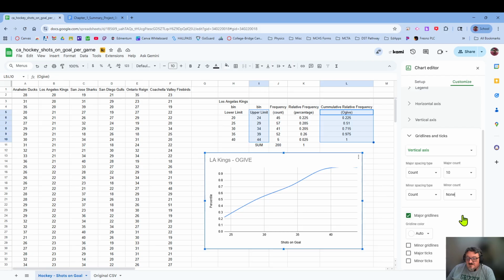Let's see if we can add some tick lines on our horizontal axis to make this a little more visible. Major axis spacing. Okay, we'll add some minor there. And because we have a bin width of 5, I'm going to add 4 ticks between it, which should make it, like here's 29, so this should be 30, 31, 32, 33, 34.